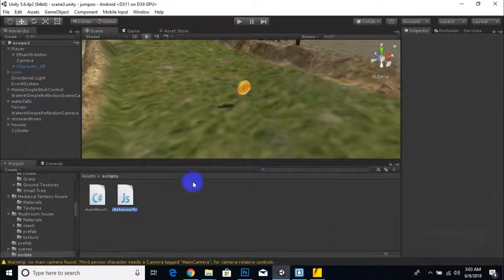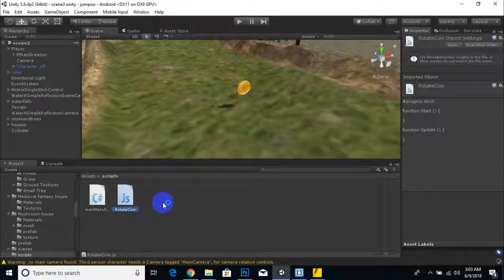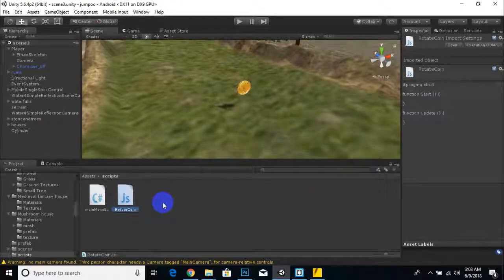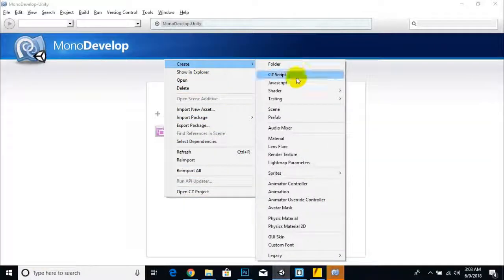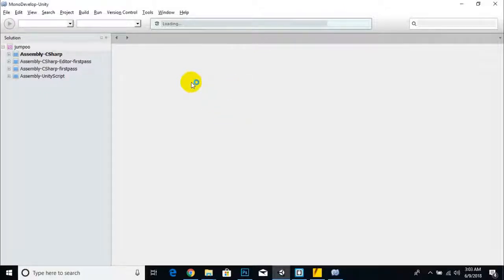Create a JavaScript. First of all, I am writing one JavaScript for coin rotation. Rotate coin, and we will open this script in MonoDevelop. We will also create one more script, but we'll do this one first.